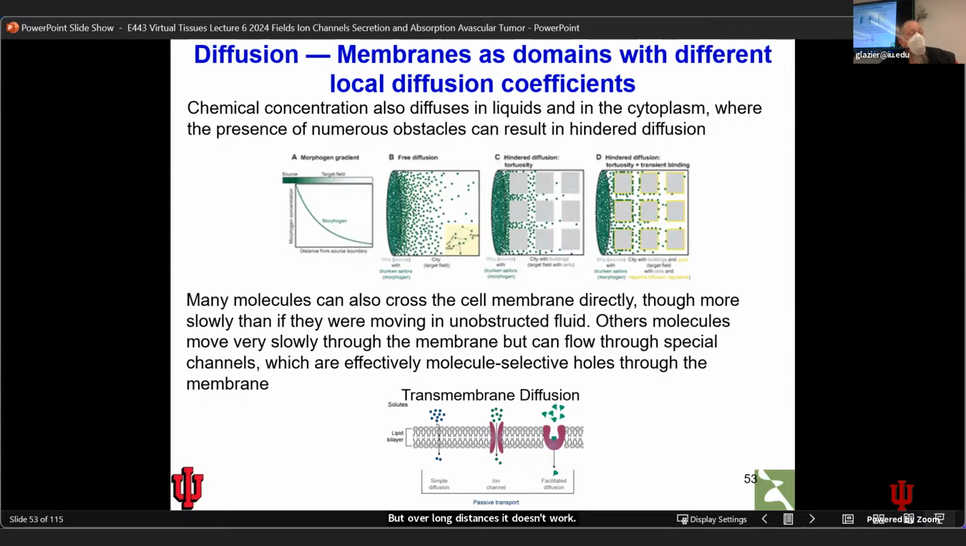Membranes are domains which have different local diffusion coefficients. In particular, membranes are obstacles to the flow of chemicals. That's why you have the membrane. It defines an inside and an outside, and keeps things inside the cell. But the cell has a variety of ways of getting things across its membrane. It needs to get nutrients and oxygen in, and some signals, like growth factors. It needs to get waste products out.